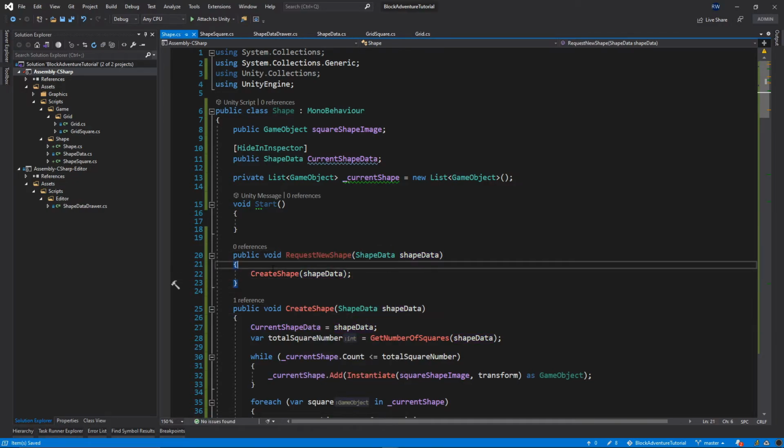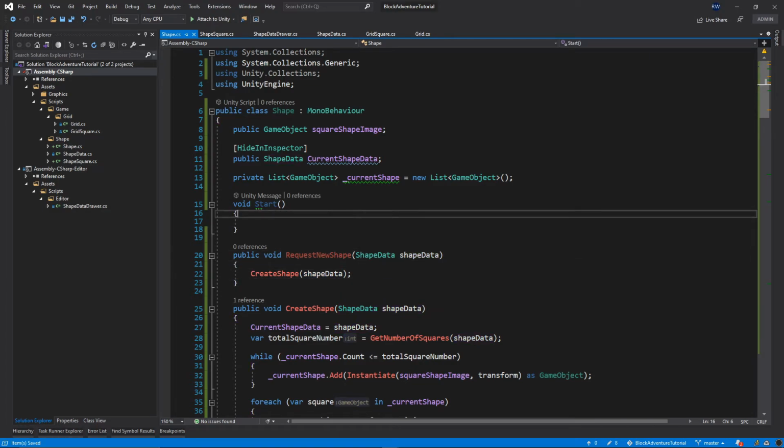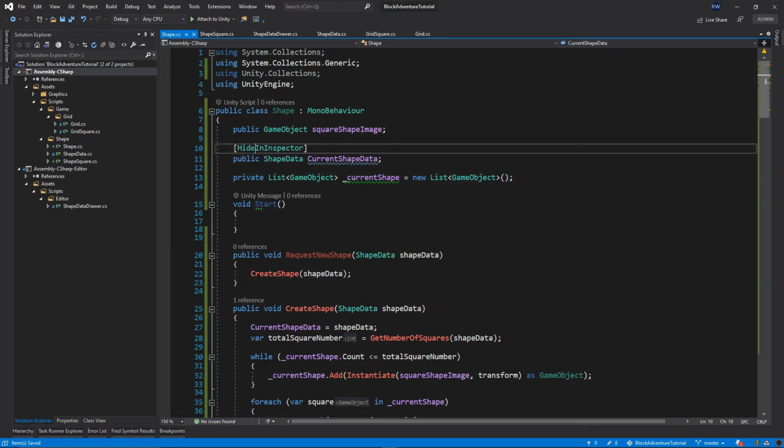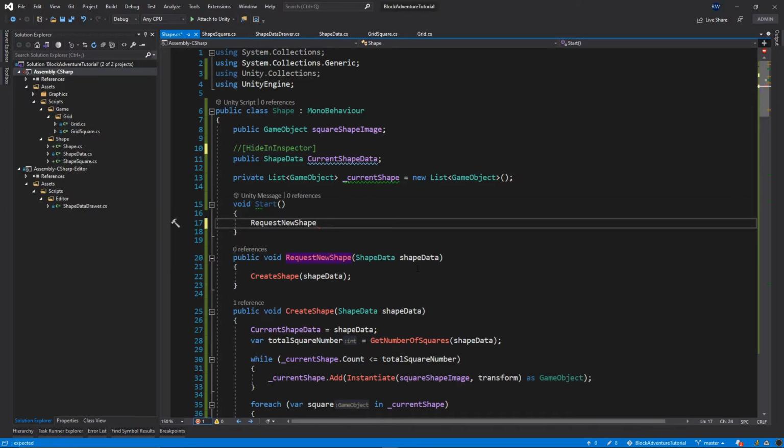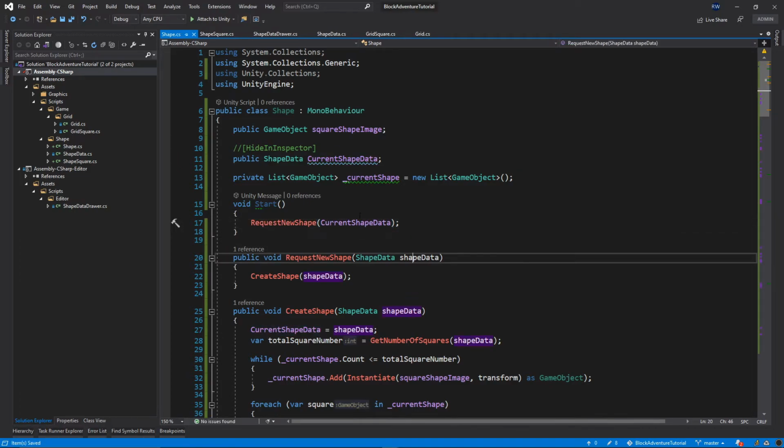Okay, and actually, just for testing for this episode, let's for now comment this HideInInspector attribute. So you want to expose this variable to the editor. We're gonna uncomment this in the later episodes. And now let's call this RequestNewShape from the Start method, and let's pass our currentShapeData. Okay, so at the start we're gonna just request the new shape. So we're gonna create the shape whatever we pass from the inspector. So that's it for this shape class.